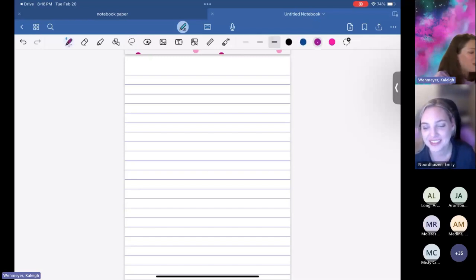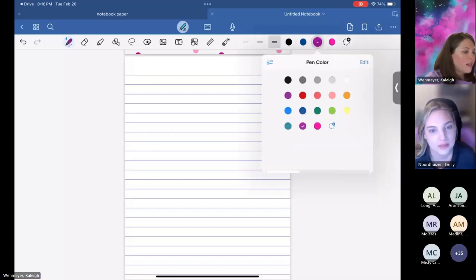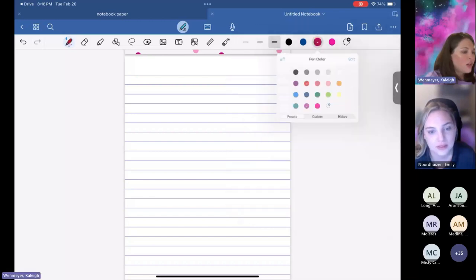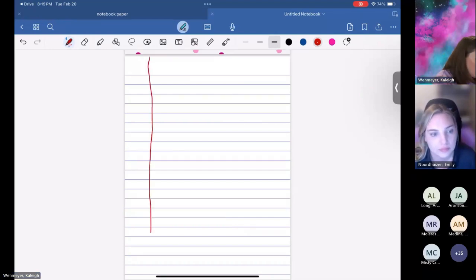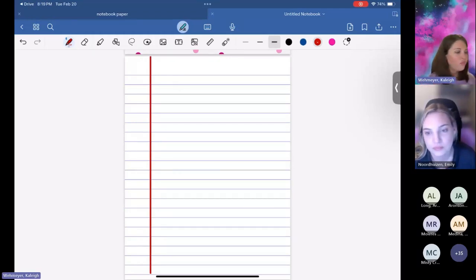I'm going to click on my pencil tool and I'm using a stylus just like Emily has one. And then I'm going to change my colors. I can click here to change my color to red, or I could have added one just by clicking on this little plus button right here. But now I've got my red and I'm just going to draw. And if I hold it, it will become a straight line.